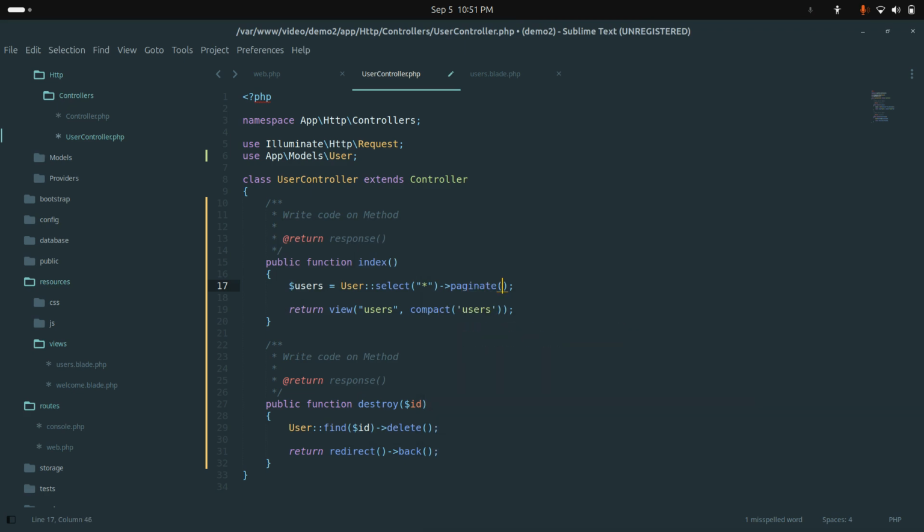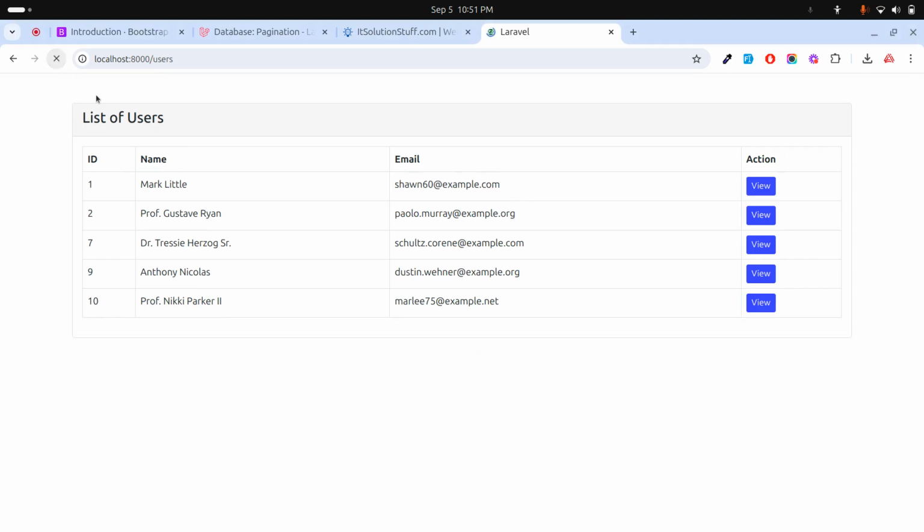The paginate method will help to add pagination, and as an argument you need to give the number of records. So I will add 5 records for now. If I save it and simply go here and refresh it, you can see that only 5 users are listed here.